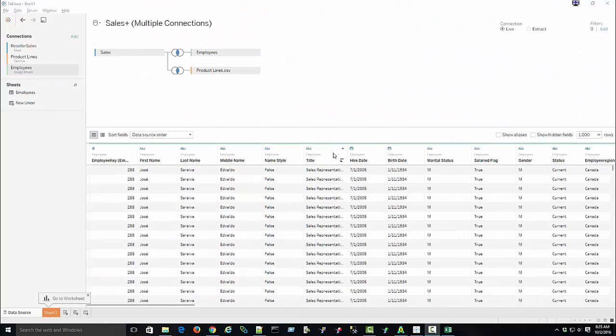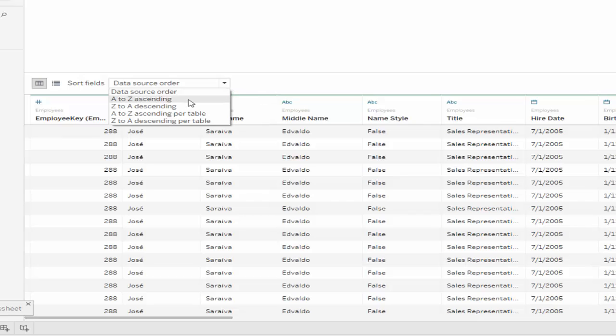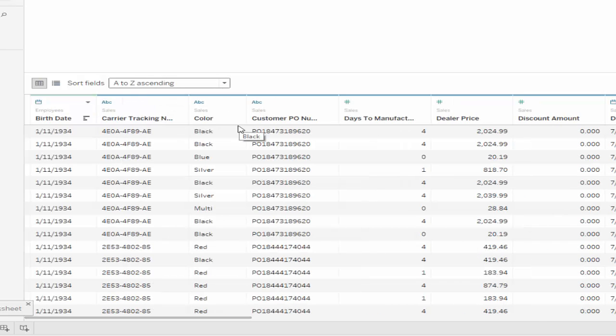Before we create a new worksheet, I want to point out a few more items on this screen here. You can sort the fields at the bottom of the screen by data source order, which is the default, A to Z ascending, or descending per table. In this case, we have 3 tables in this data source, so I'll just make it A to Z. So it's going to change the order here now.